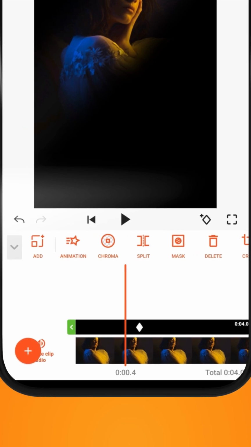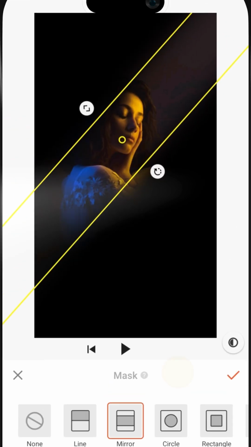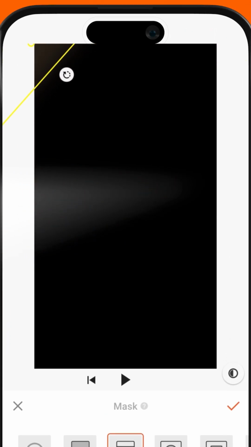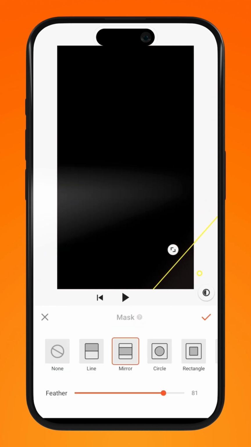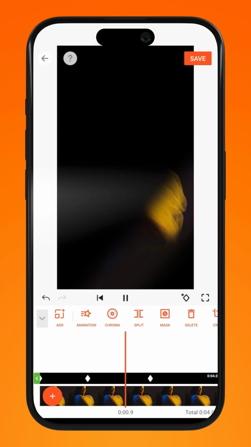Now, go to the beginning of the timeline and move the mask over to a corner. Repeat the same step for its ending position. You should get three keyframes and look something like this.